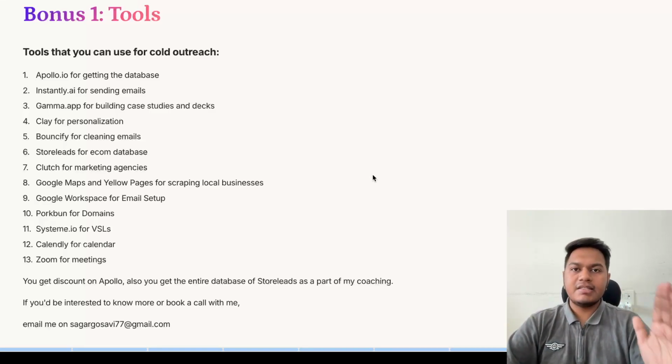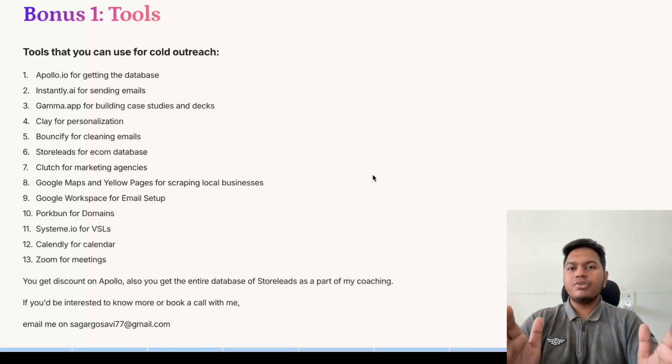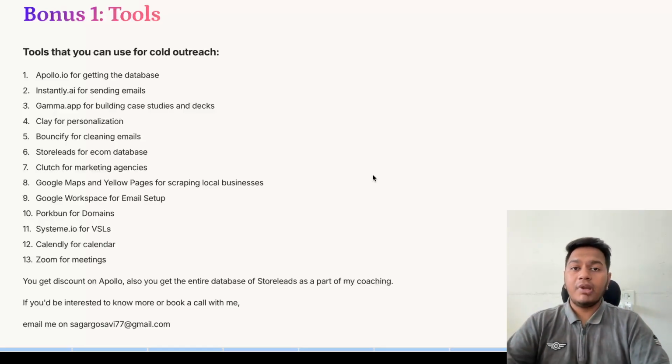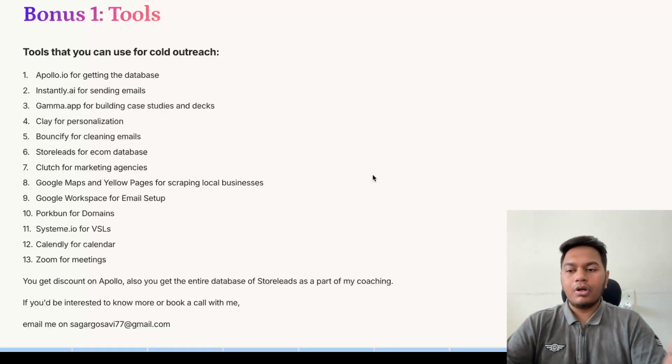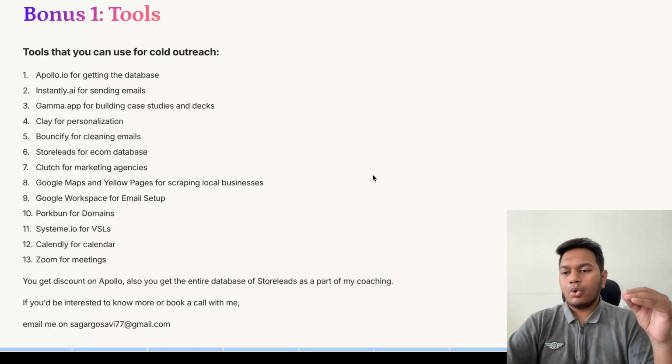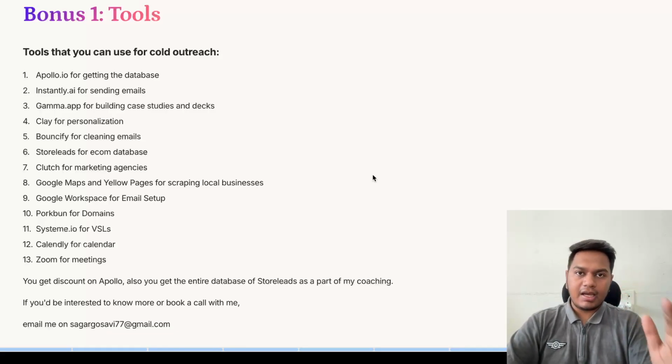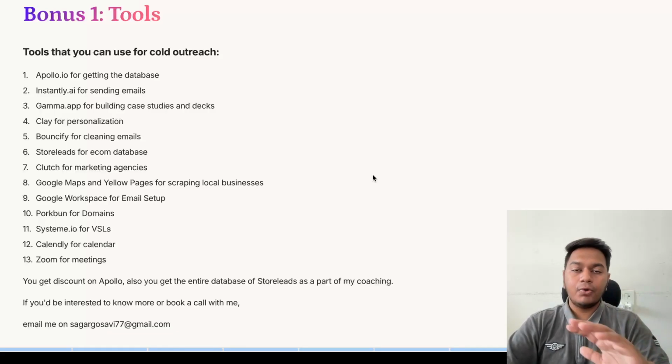The next is Calendly. This is used for calendar, for booking meetings with your international prospects. Integrate it with Zoom and then use it for booking meetings. So the 13th and the last tool is Zoom for meetings.